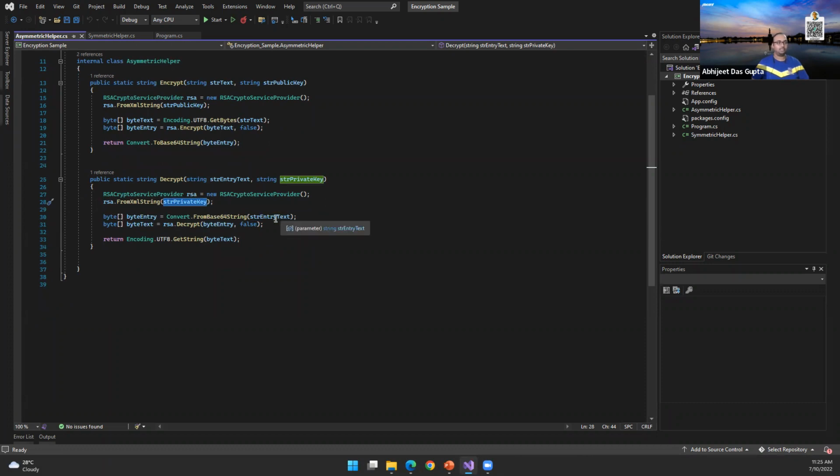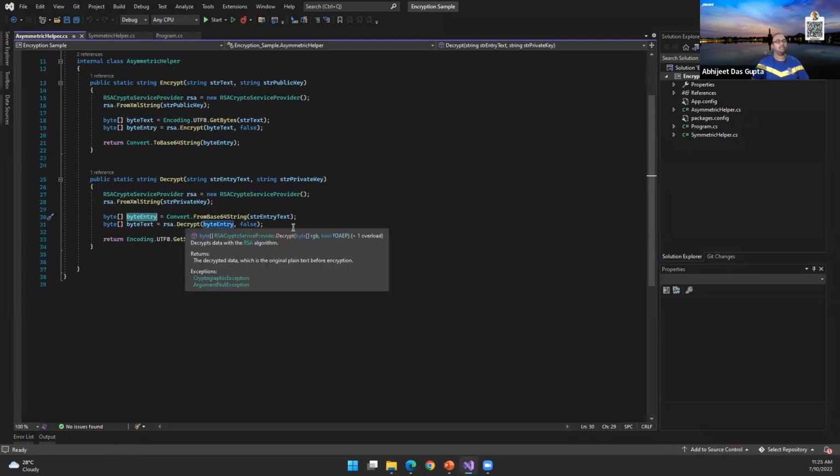You convert the cipher text, which is in base64, back into a byte array, and then you just call the RSA.Decrypt function with this byte array, which is the cipher text byte array. As soon as you do that, you get a byte array back, which is your decrypted byte array. And for the user to make sense of it, we convert that byte array back to a string format and return it to our main calling function.